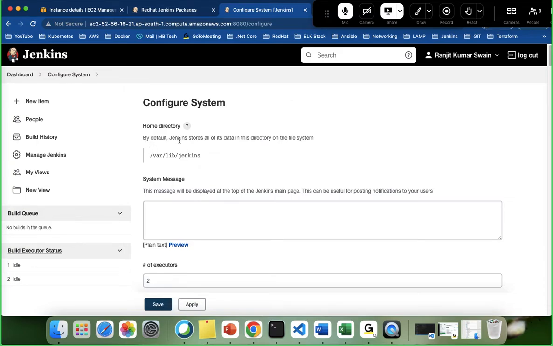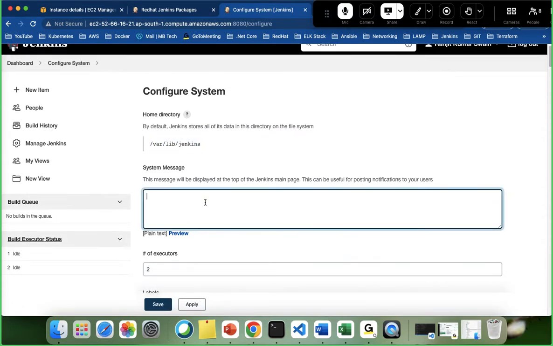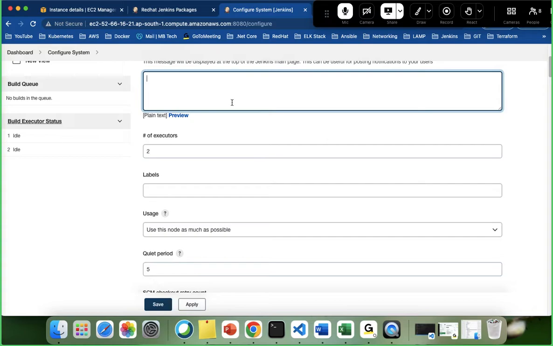By default, Jenkins stores all its data in this directory on the file system. So if you go to the configure system, you can find the directory where you can store all the Jenkins related data. All the workspace and project related stuff will be stored here. I'll show you in detail when we create the project and build it. Now the system message, if you want to provide any system message, you can provide it.